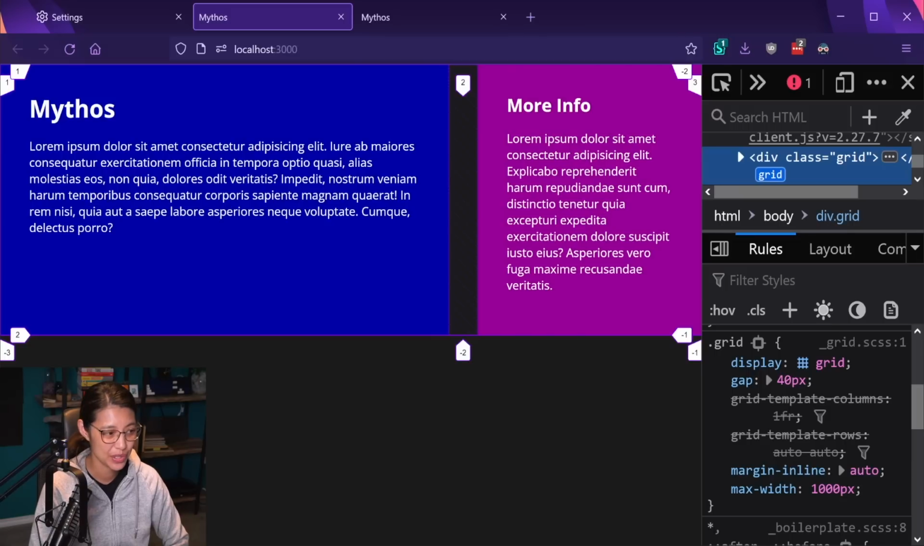And I did also want to show you a sort of newer, maybe slightly more advanced way of limiting that max width.